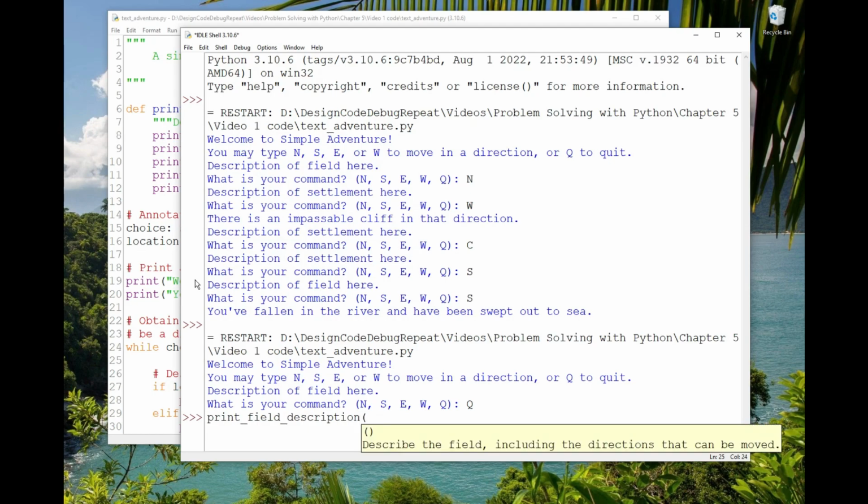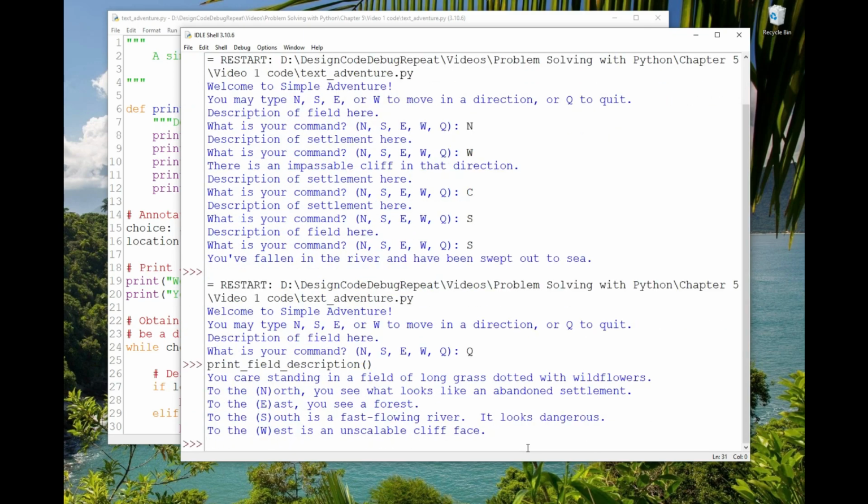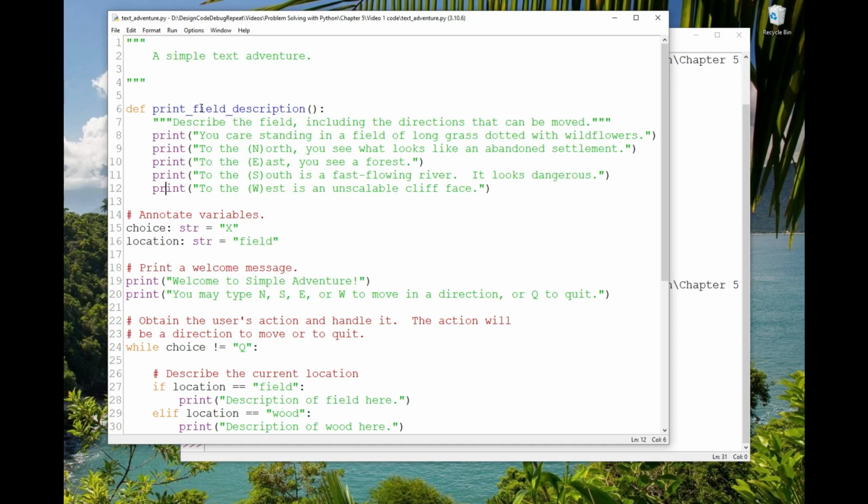And notice a little tooltip comes up with some text. It says, describe the field, including the directions that can be moved. Do you recognize that text? And look what happens if I add a close paren and press enter. It executes all of my print statements. So the first really important thing to understand here is that defining a function sort of registers it. It associates the code below the function header with the name, but it doesn't execute that code until you use the name of the function somewhere.